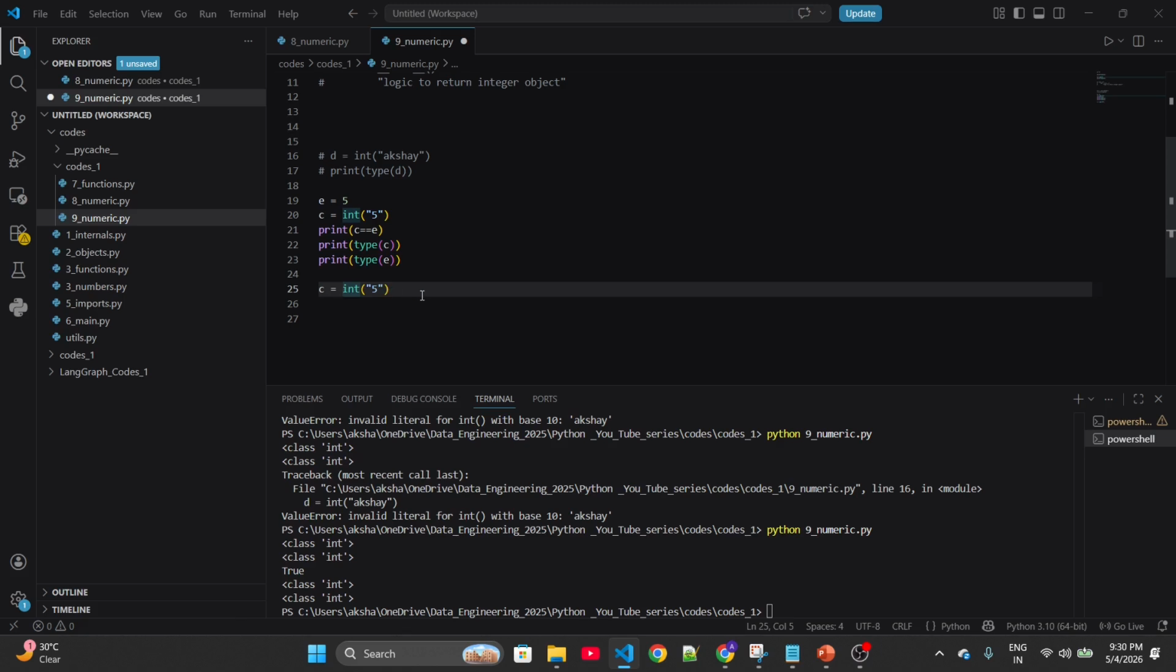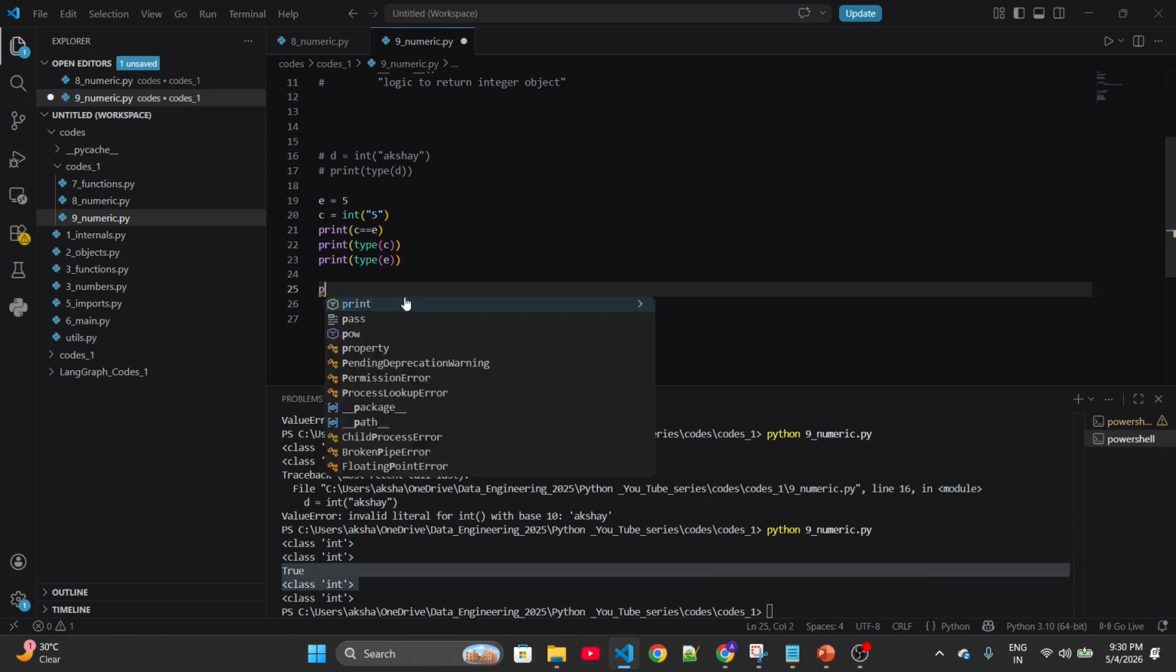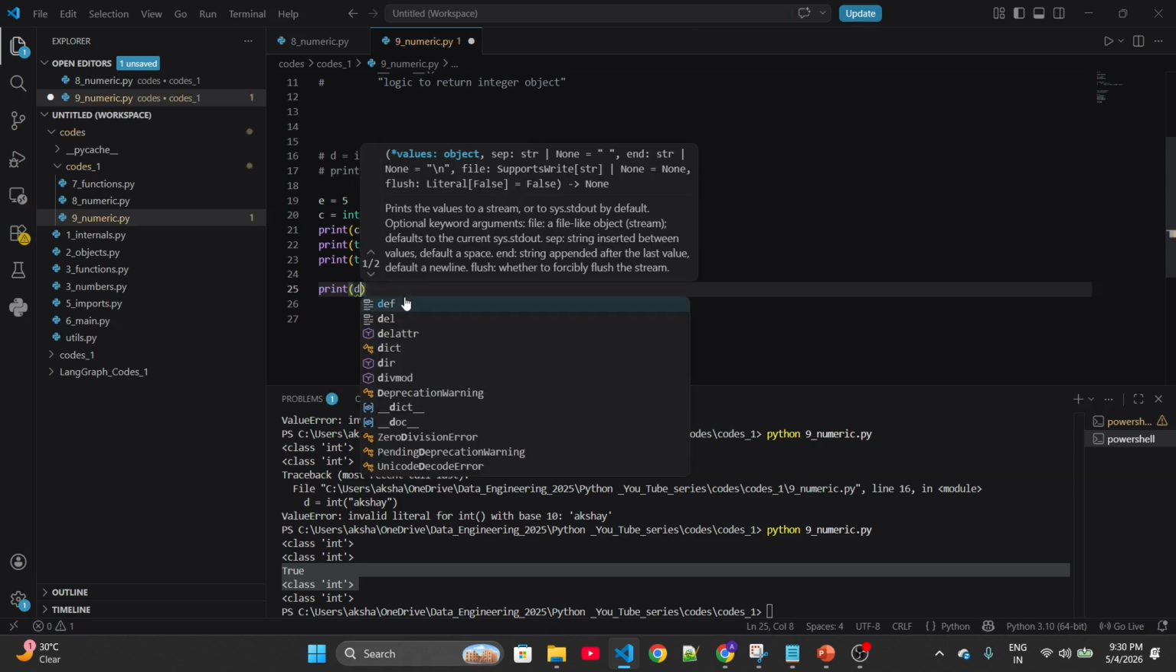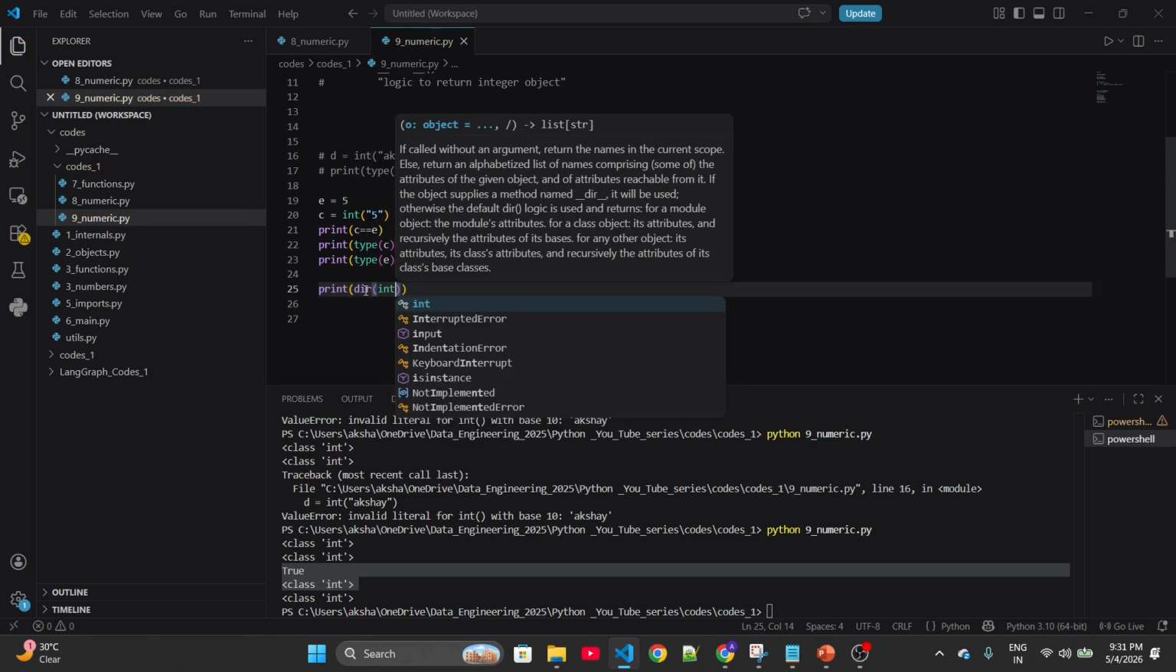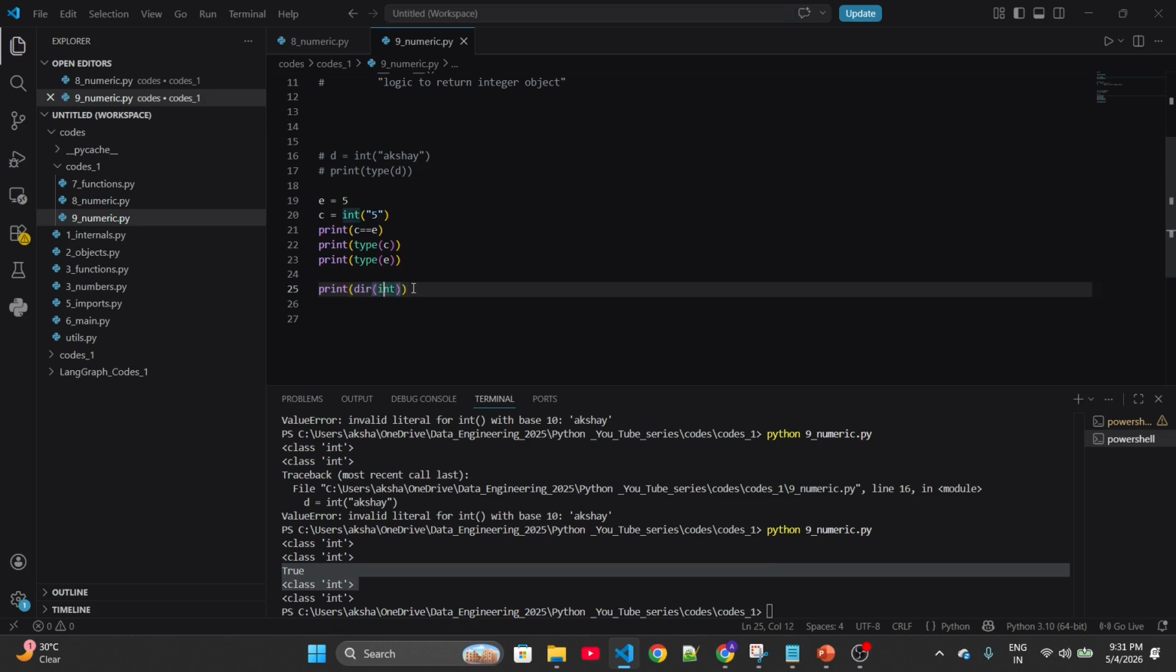Okay. Now I told you guys, right? This object, whatever object we are creating, belongs to the class integer. Now we know for every class we have some methods associated with it. So there is a function in Python to check all the methods associated with any class. This is the function dir, and we can pass the class name, so it will give all the methods associated with that class.